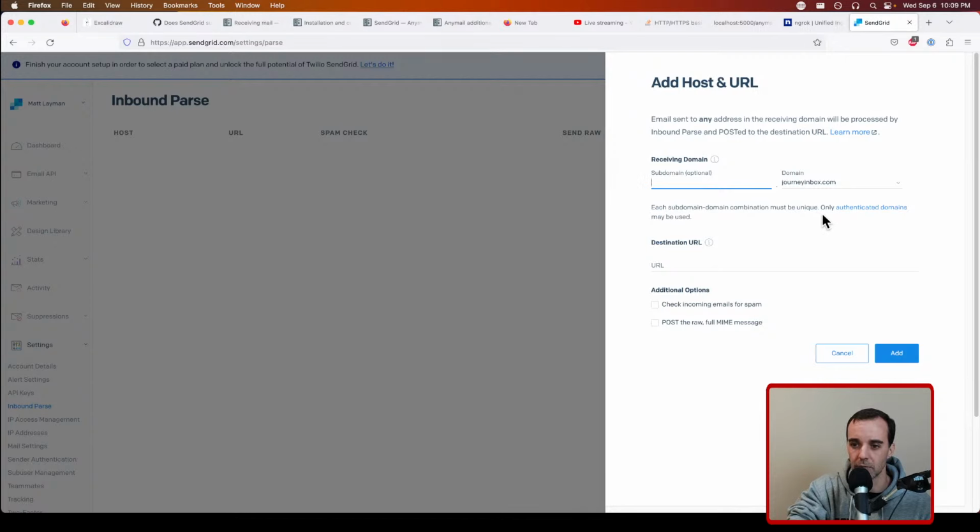Each subdomain combination must be unique. Only authenticated domains may be used. We did authenticate, that's cool. So they trust us here, which tells me right off the bat this is probably not going to work for local testing, because they're only going to send to journeyinbox.com. That's unfortunate. So what I would have done here, just to finish it off, is anymail, whoops, got to spell it right, anymail, SendGrid, and inbound. So that's the hook.